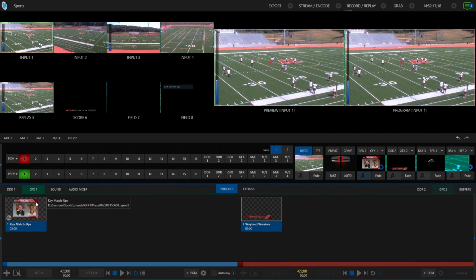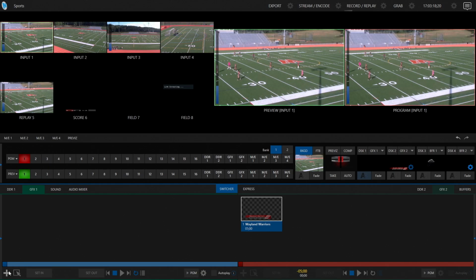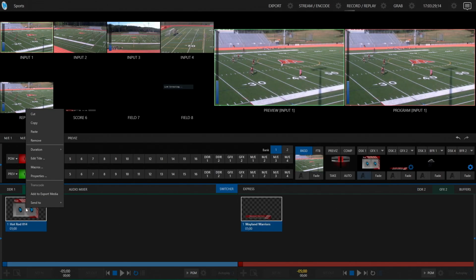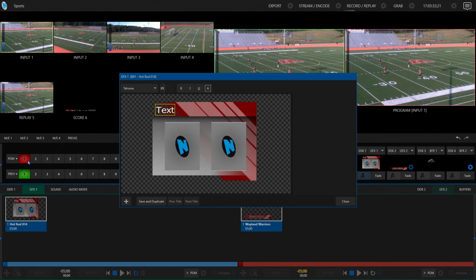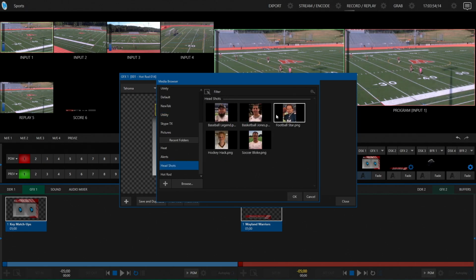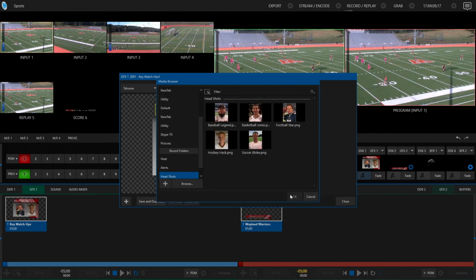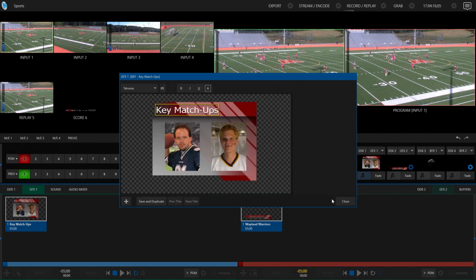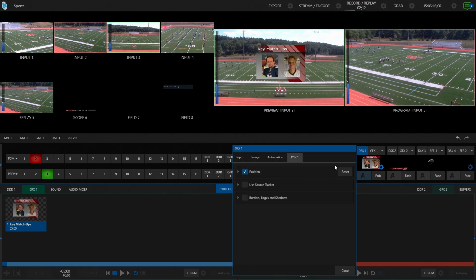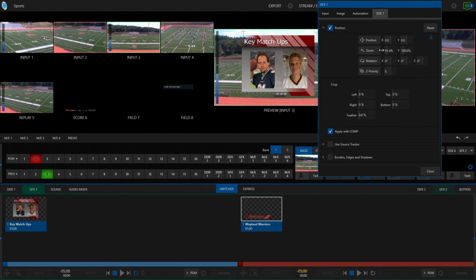We can also add titles or lower thirds using the graphics bin. Opening up the media browser, we're going to choose an empty template and edit the title. From there, we can insert text and choose a photo. Clicking on that gear icon will show you additional options. Here, you can position and scale your media file.